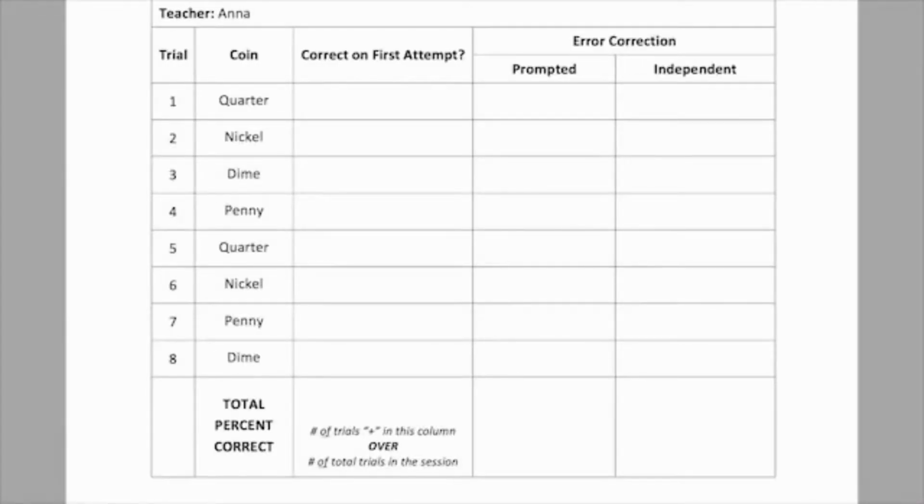Well, as you saw, Joey named the coin correctly in response to Anna's instruction and the card that she held up. So on the data sheet, Anna writes a plus symbol in the box labeled correct on first attempt. Well, let's keep going. Watch trial 2 and then watch what Anna writes.